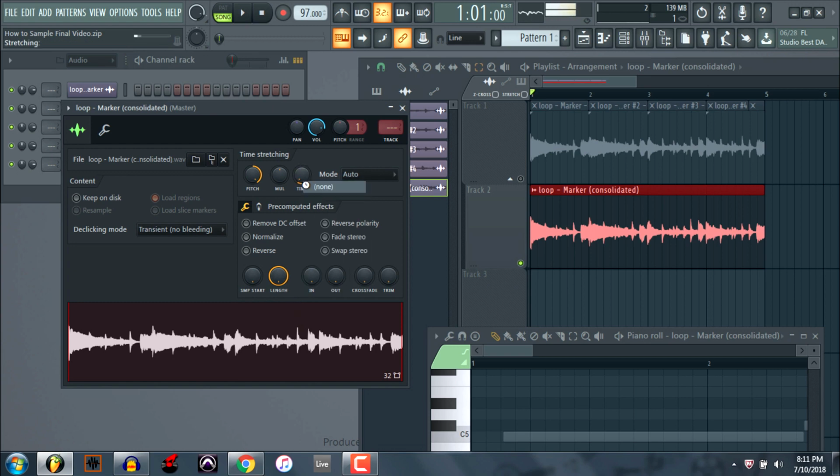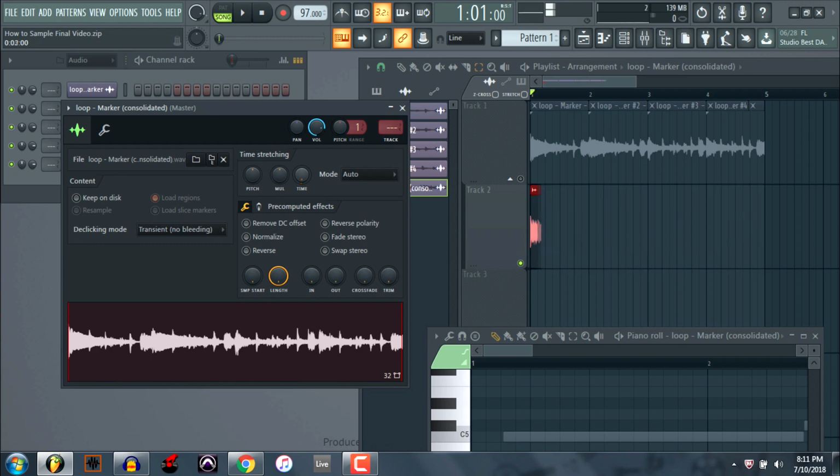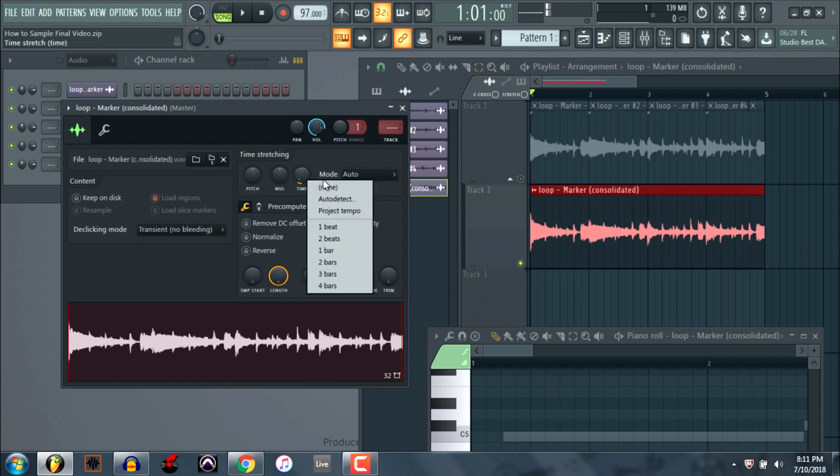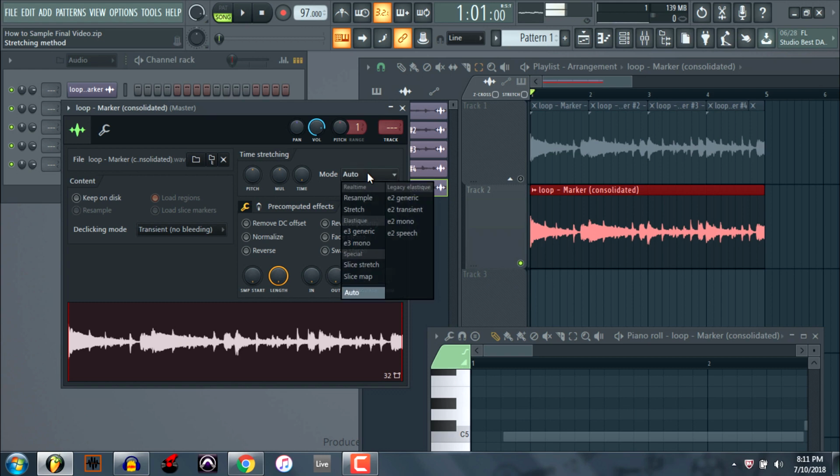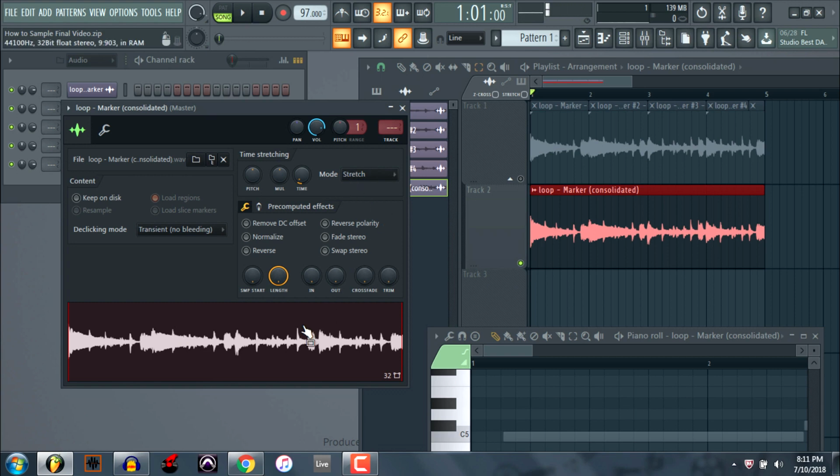Okay, so those are those options. Now, that's the other way that you can pitch shift or time shift. Your time knob right here is controlling your time if you want to keep it at a certain time. And this one is controlling your pitch if you want to keep it at a certain pitch. But you can select stretch and it'll maintain the pitch for you in a much more realistic way than auto or resample might.